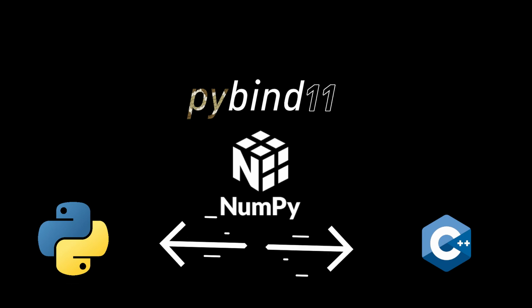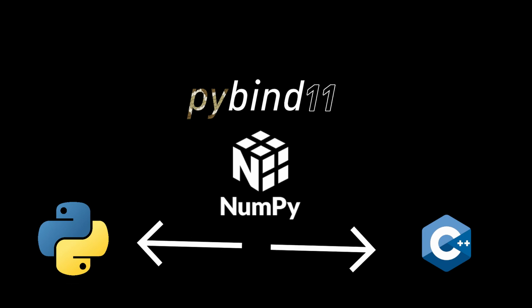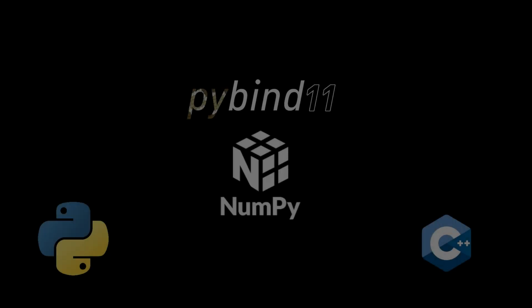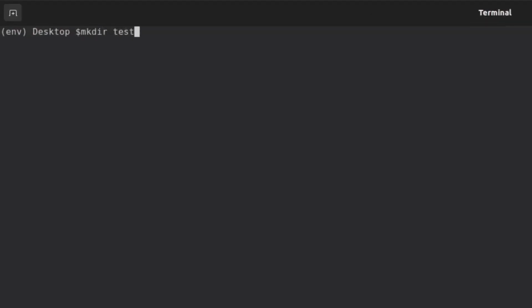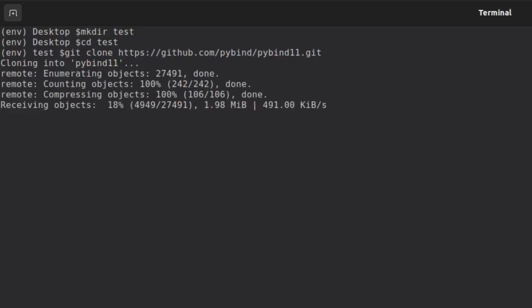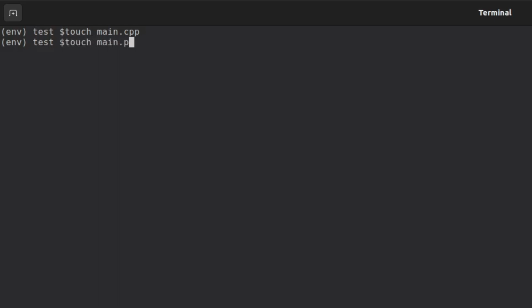Okay, so I am going to demonstrate how you can access a Numpy array in C++ files and return a Numpy array from a C++ file to a Python file using Pybind11. First of all, we need to make a test folder, then inside the folder we clone the Pybind11 repository and create main.py, main.cpp, a CMake file and a build folder.